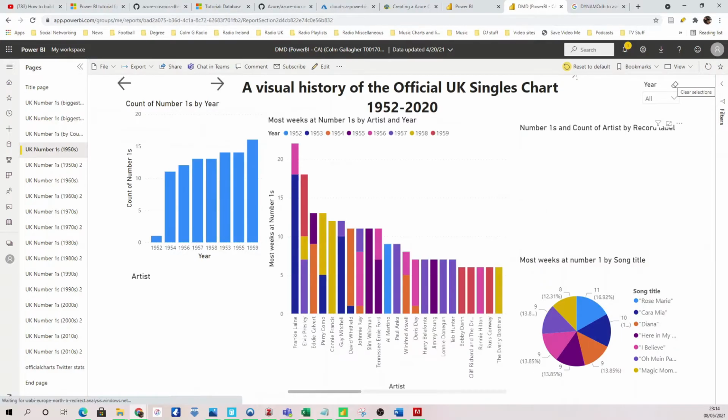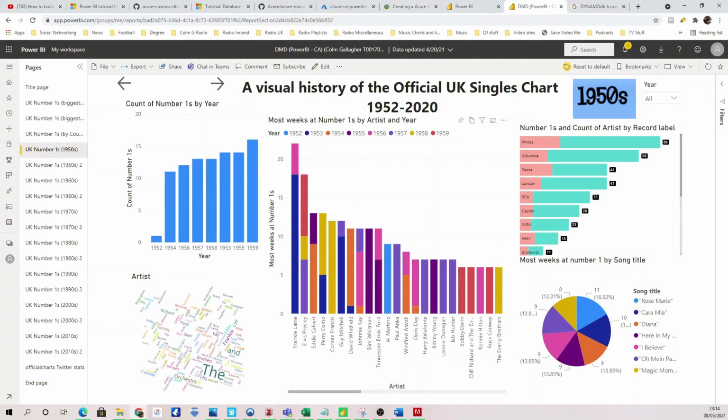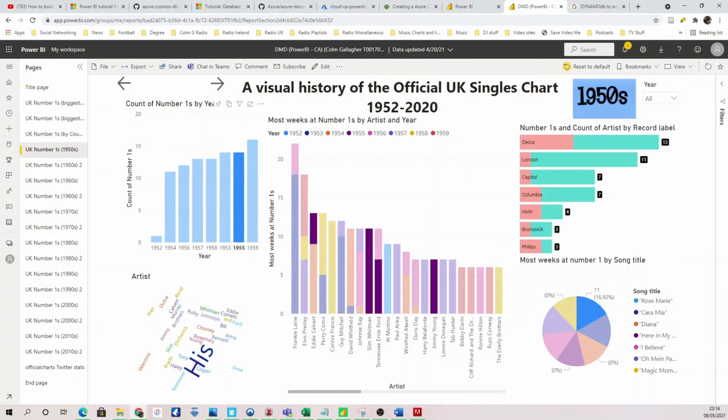And I made visuals for each decade. For example, 1955. You'll see the artists change to just the 55 artists, and there are the most successful songs from that year and the record labels.